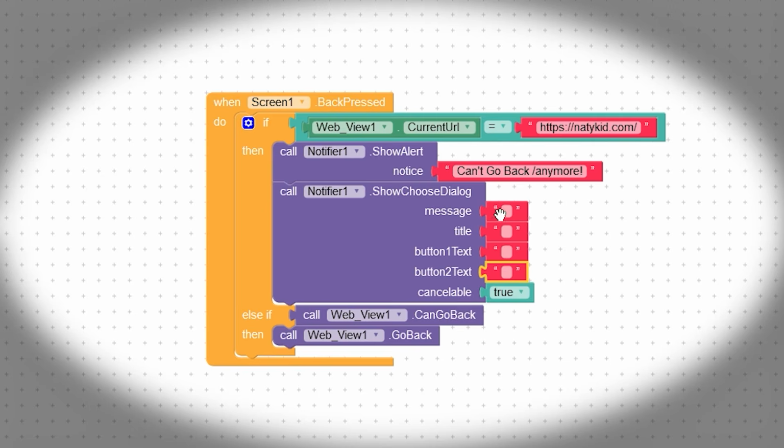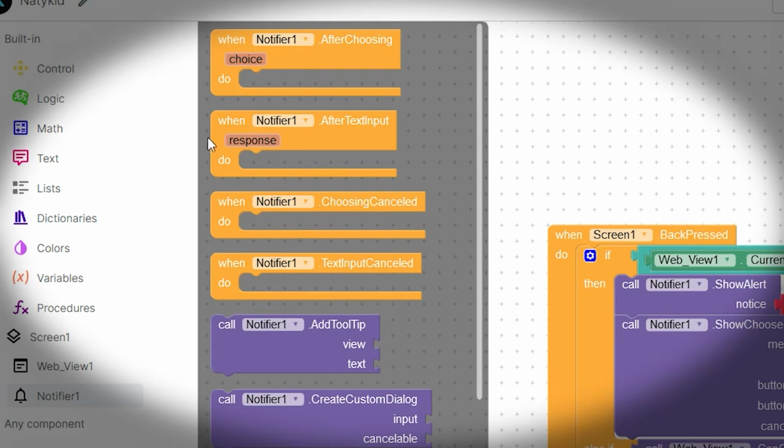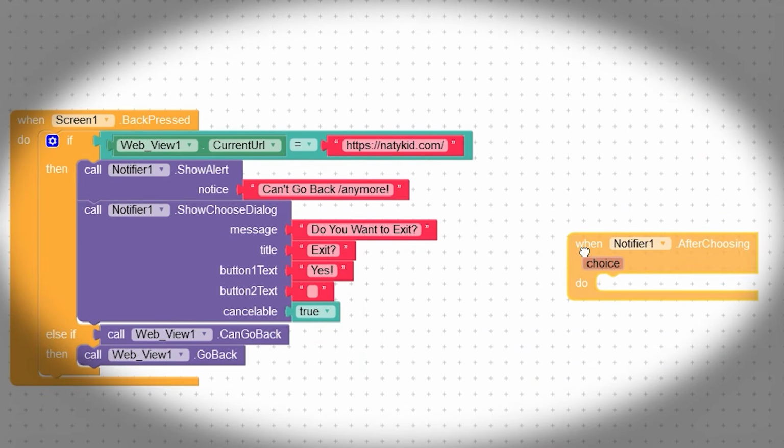Now under the message, type do you want to exit, and the title would be exit, and the button 1 text will be yes, and the button 2 text will be empty. Now let's go to notifier and now select this component. Now drag and drop this component when notifier 1 after choosing what should happen. Let's drag and drop this component over here.